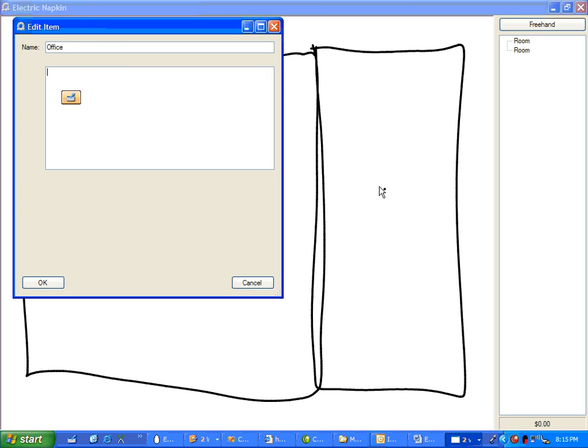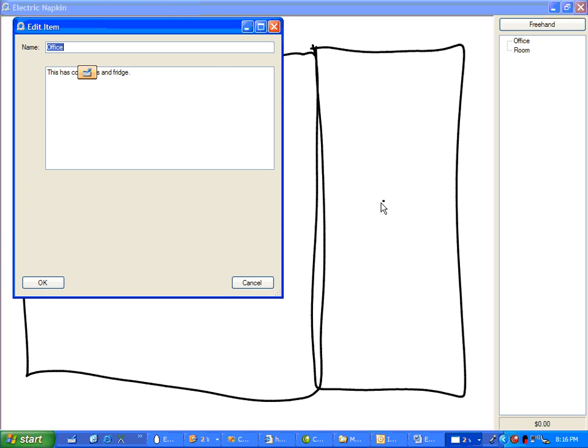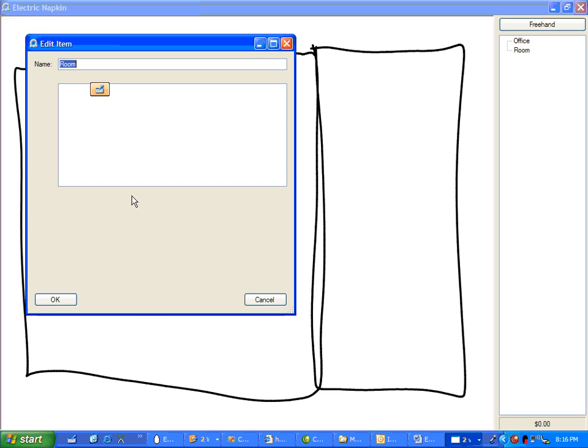And I can come down here and say, this has computers and fridge, because I'm thinking as an electrician, I don't care about what else is in the room, I care about what power it's going to need. And I tell it okay. And now if I tap on office again, we'll see that information. I come over here, tap on this one. This is the shop. This has machines.